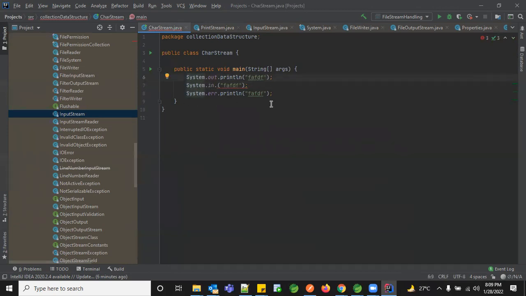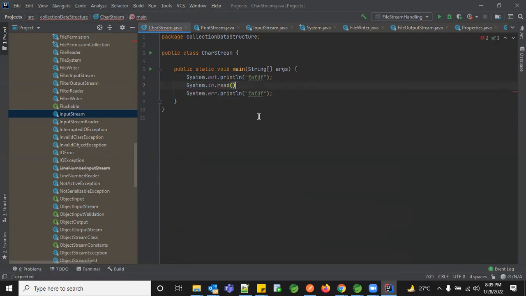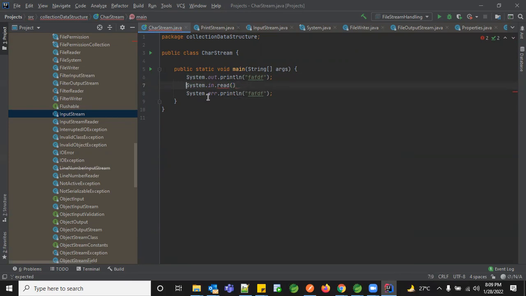Whenever we need to use System.in, we have the relevant methods: read, available, close and mark. We always go with the read method because that is the input which we are going to read. This read method will always return an integer as its return type, so we have to consume it. And now if you see, this is an unhandled exception because my particular method is not handling any exceptions. So let me create the try catch block.